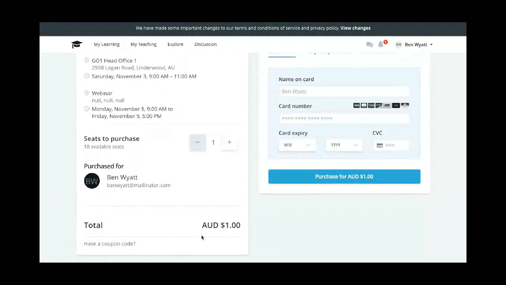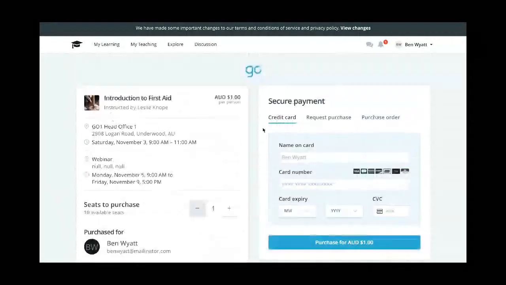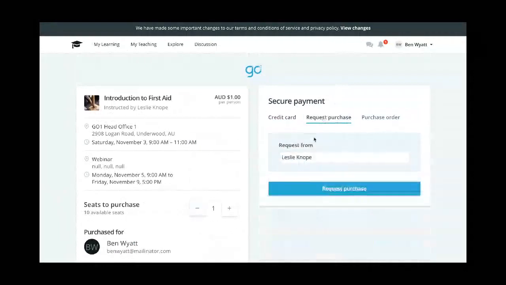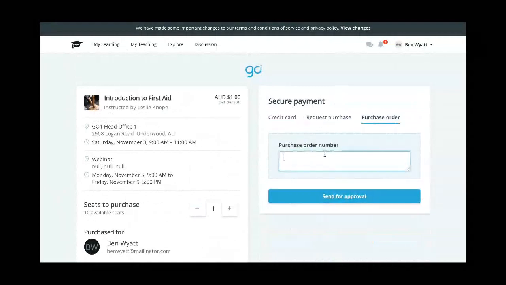Now, depending on the details specified on your portal, there will be the option to input credit card details, to request a purchase from your manager or one of your managers if you have multiple, or to organize a manual payment off your name through a purchase order or another arrangement.